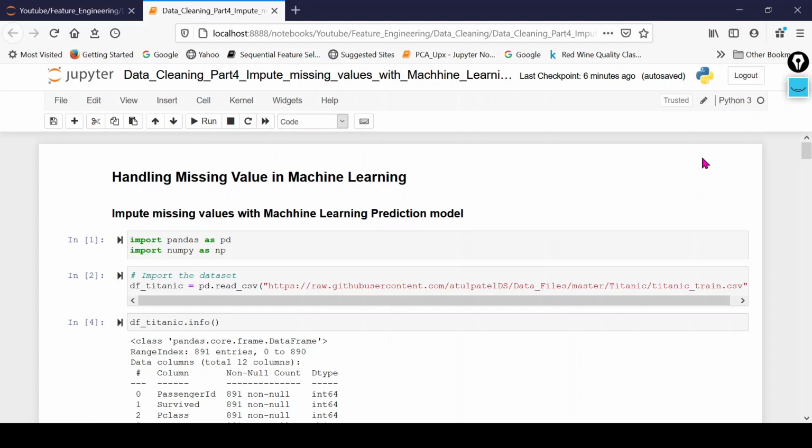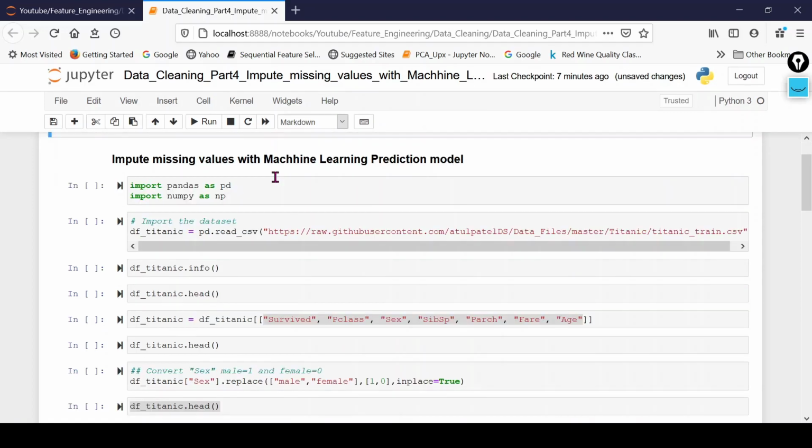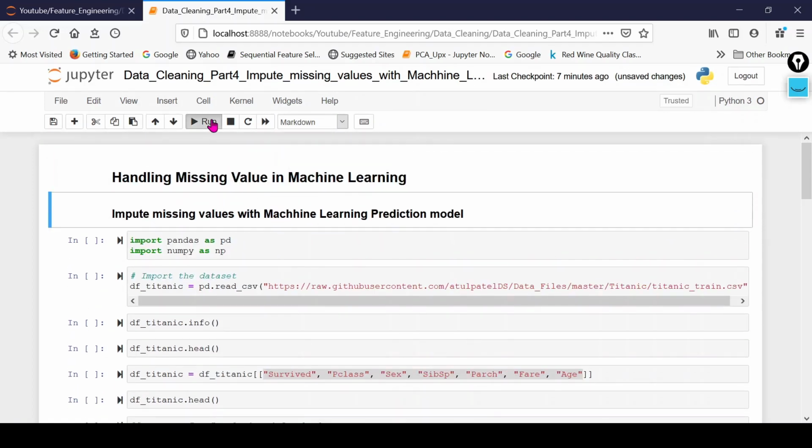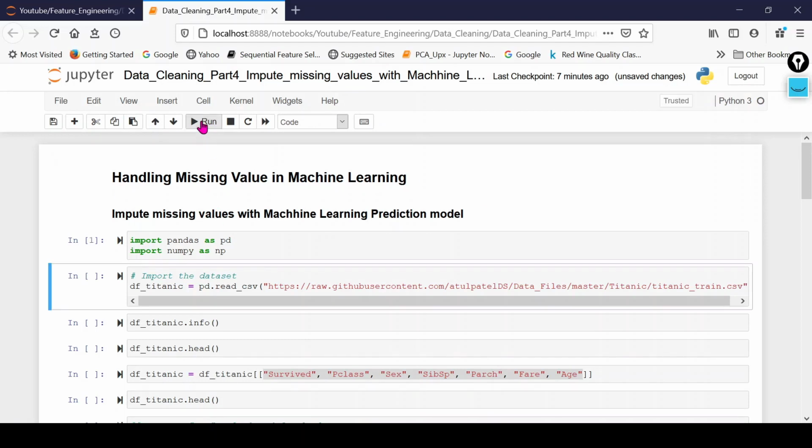Hello everyone. Today we are going to perform the hands-on to impute the missing value with the help of a machine learning prediction model. In our previous video, we discussed in detail how we perform missing value imputation with the help of a prediction model. So today we are going to perform hands-on. First, I am going to import the required libraries. Then I am going to import the Titanic dataset.